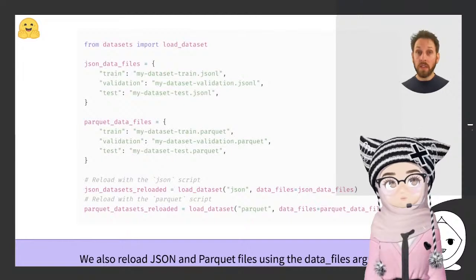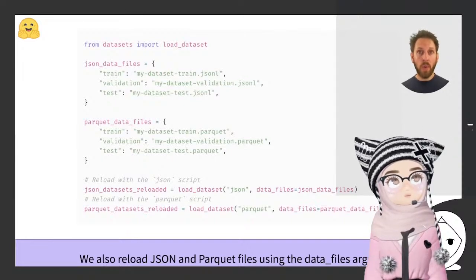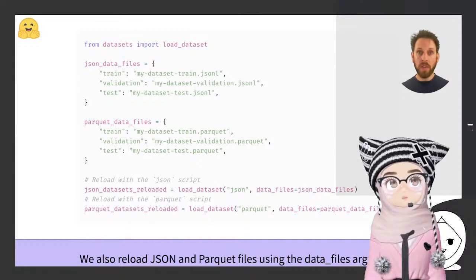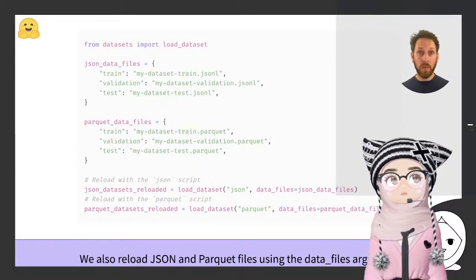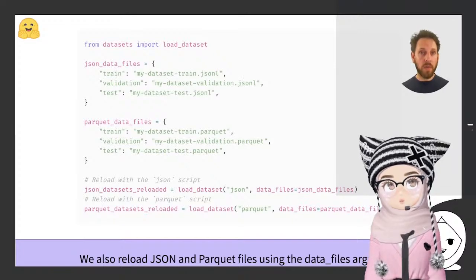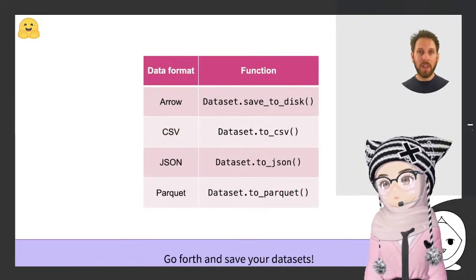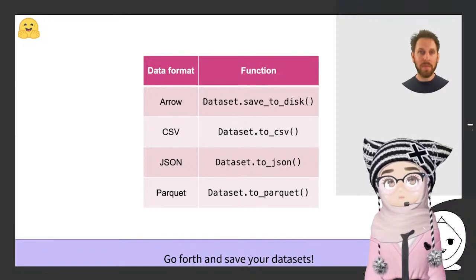And once our datasets are saved as JSON or Parquet files, we can reload them again with the appropriate script in the load dataset function. And we just need to provide a data files argument as before. This example shows how we can reload our saved datasets in either format. And with that, you now know how to save your datasets in various formats.